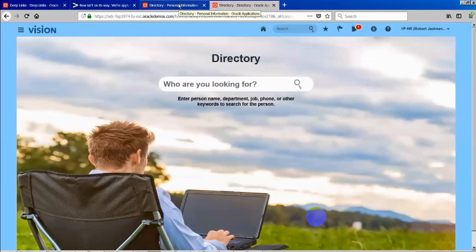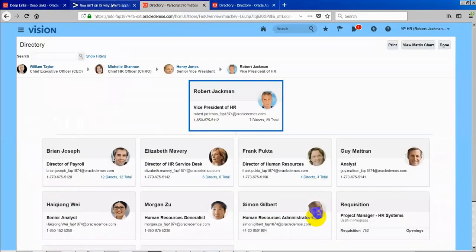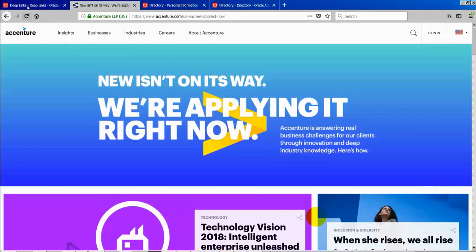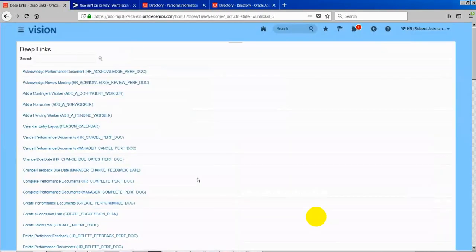If you want to enable some of the features outside of your Fusion applications, or if you want to create your own custom application and embed the links in it, or if you want to give a direct link to a specific page in the Fusion application, deep links is the place where you can get it.